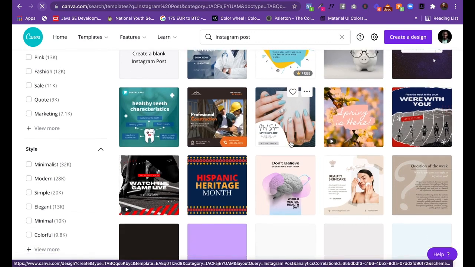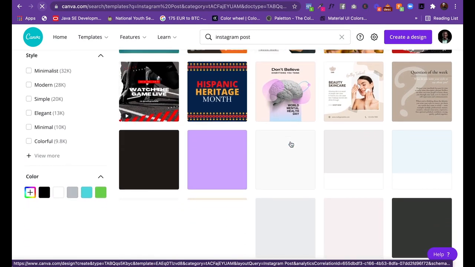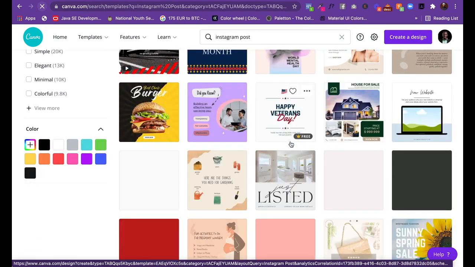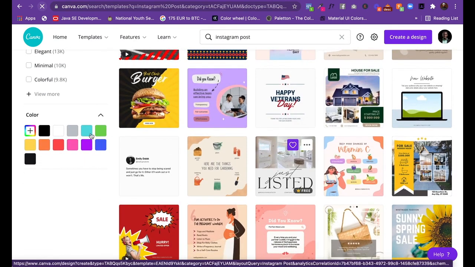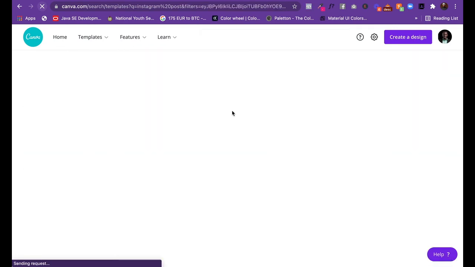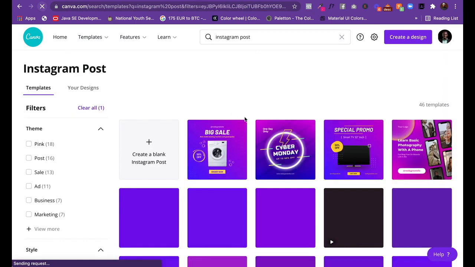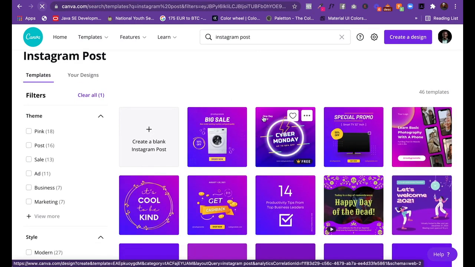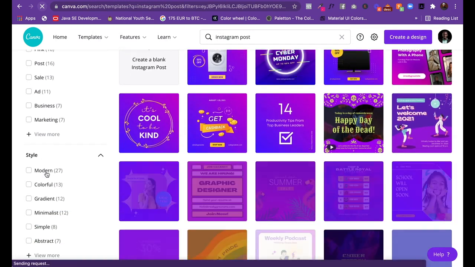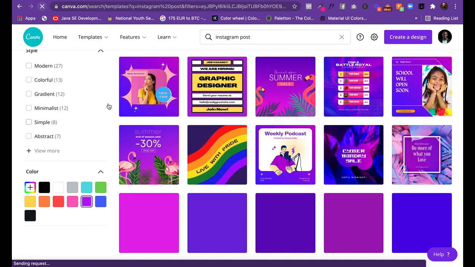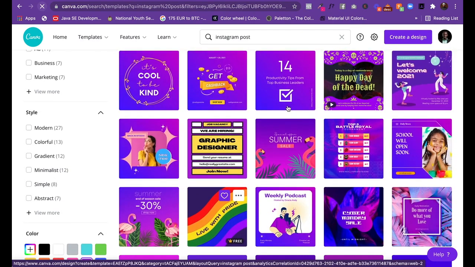So you see we have different templates here. You can even sort the templates by colors. So for example, let's say we want this color. It just refreshed. Okay, so you can search the templates with anything here, with the colors of your brand.